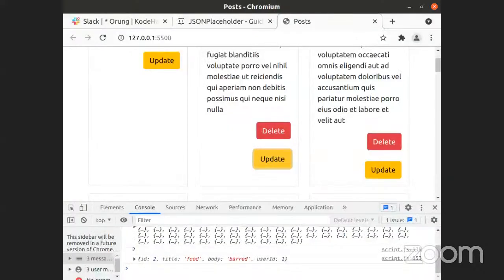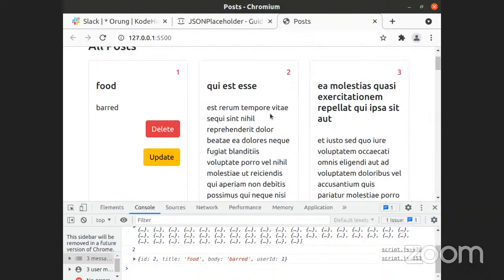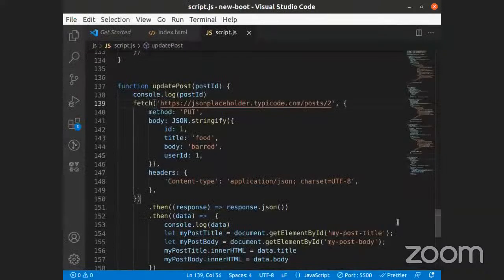Sorry, let me confirm something. So what is happening is it's still affecting the first item. I think it's because it's picking the first ID. You can't have, okay, let me try something. An ID is usually specific.